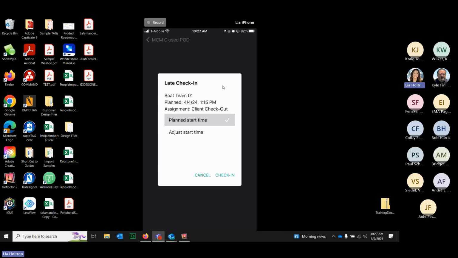So this one is based off my plan. Today's 4/9. I activated this and I didn't change the date. So it's saying that they were supposed to check in at 1:15 p.m. So obviously they're very late. So this is your option. So you're checking in the entire collection, this boat team 1.